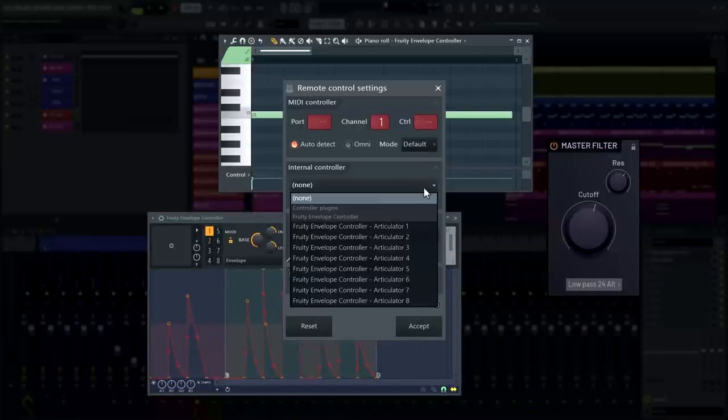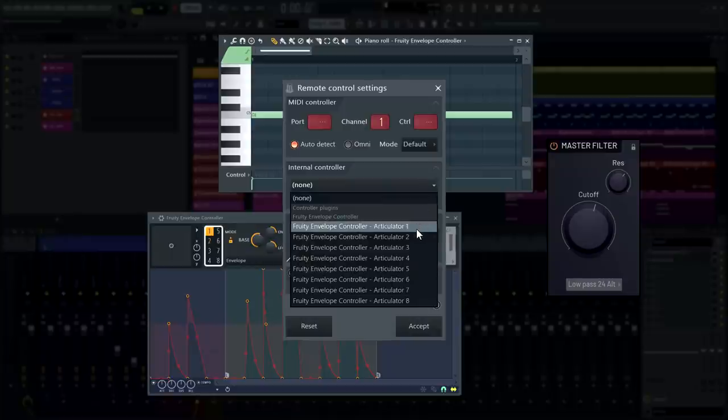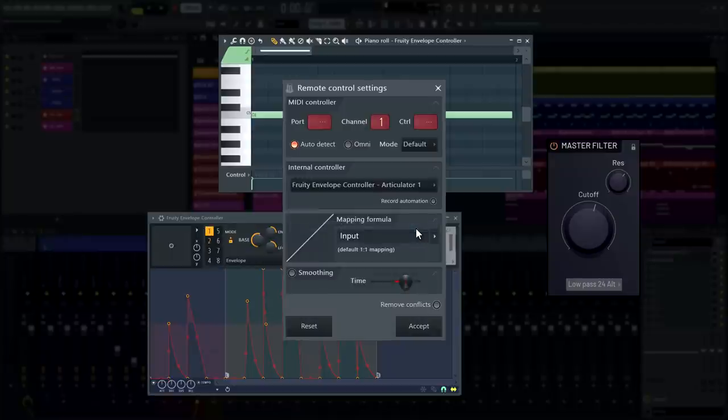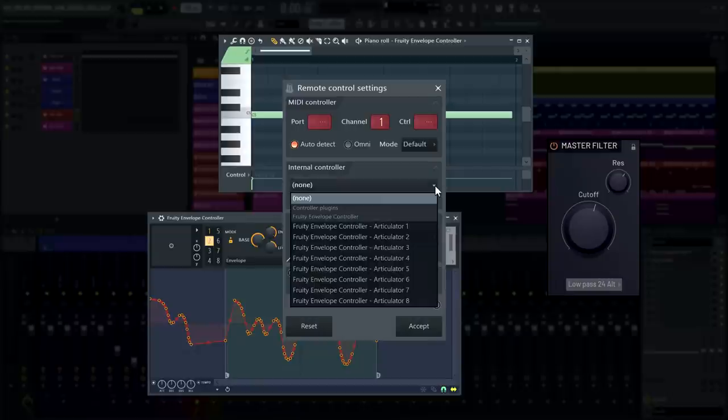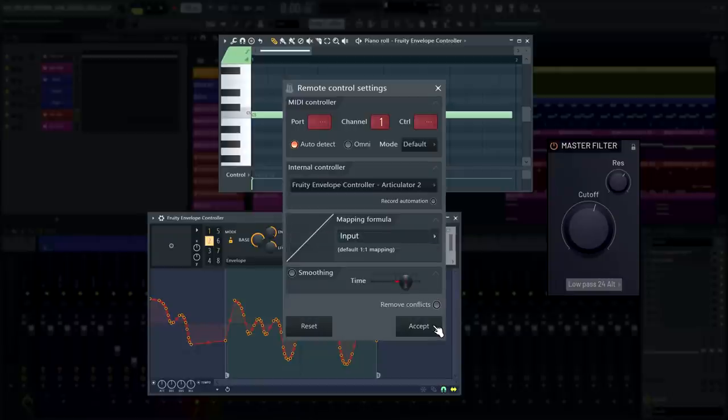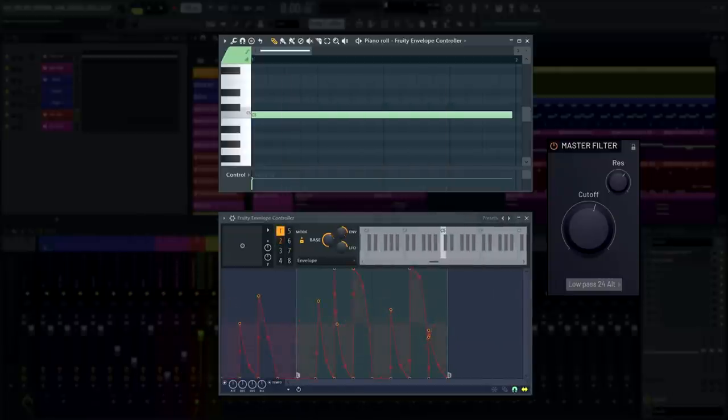This is because Envelope Controller has 8 independent controller envelopes called Articulators. In this example, to control the cutoff, we'll use Articulator 1. And for the resonance, let's use Articulator 2. Now when I play a note, the target parameters do a little dance.